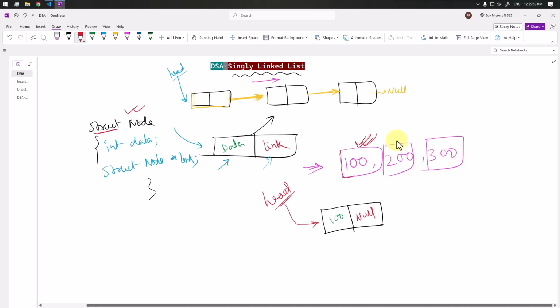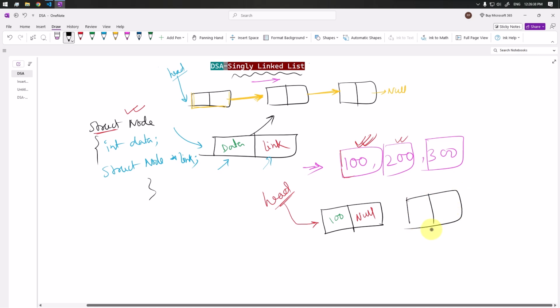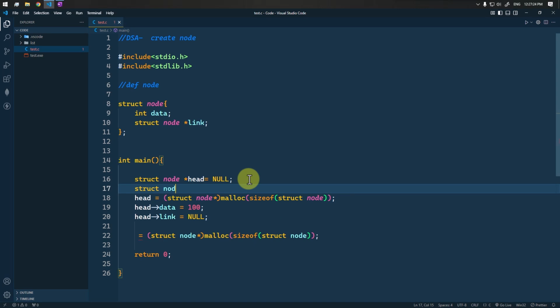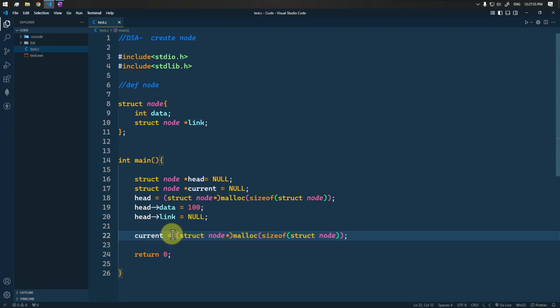Let's now create the second node, 200. Here also we're gonna use malloc to create the new node. Now the thing is, we cannot use the head pointer to point to this new node. If we do that, we're gonna lose the link to the first node. So instead we can create another pointer. We're gonna call this current, and we can make current point to this newly created node. So let's create another pointer, struct node type pointer current, and current will point to the newly created node.